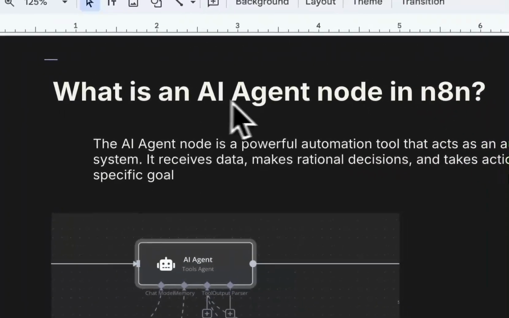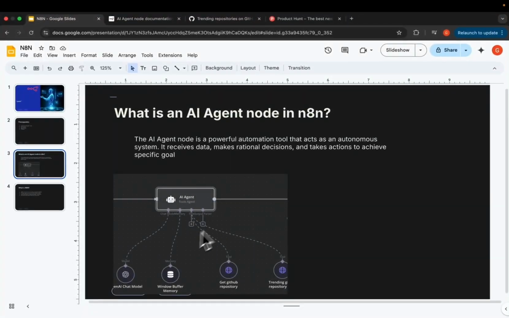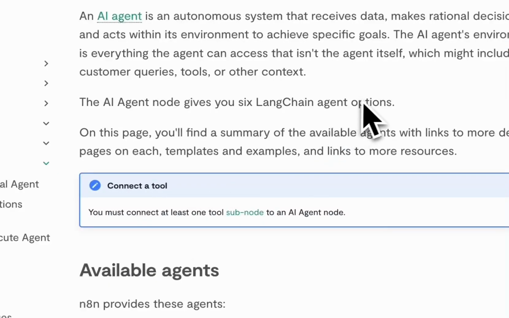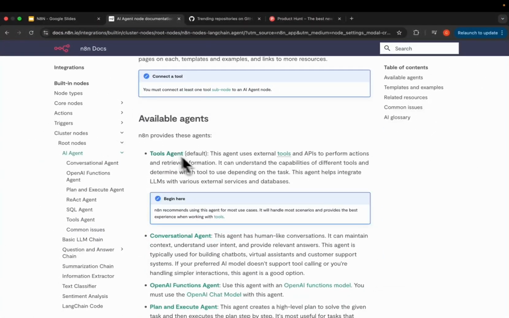So first thing, let's talk about the AI agent node. It's the new node that you saw that has some small nodes attached to it. That's an AI agent node, and it's a powerful automation tool that receives data, makes rational decisions, and takes action to achieve a specific goal. So you give a specific goal to this AI agent, you tell it what it has to use, and then it will use them. The AI agent node has different kinds of options. There is a tools agent, and this is the one we are going to use. Basically, you give it external tools and APIs to perform actions and retrieve information.